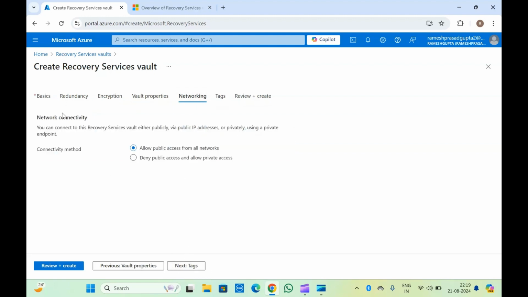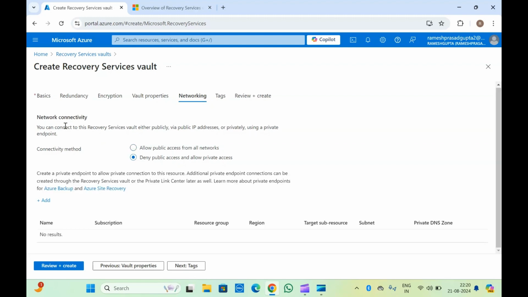So you can use two types of networking here. One is the default one, which is allow public access from all networks, and the next one is deny public access and allow private access only. So if your organization is following this technique or strategy to disable public access in all of their resources, you can always use this deny public access and allow private access, so that this recovery service vault will be accessible only from the specific virtual network and subnet.